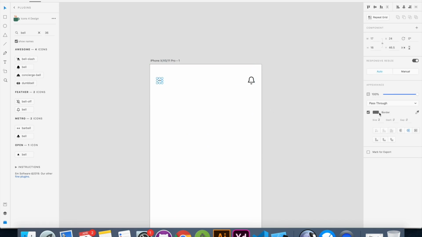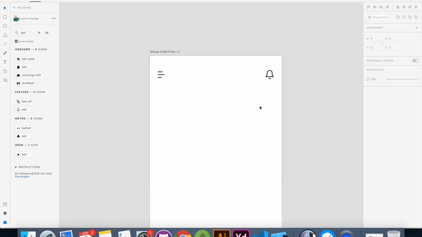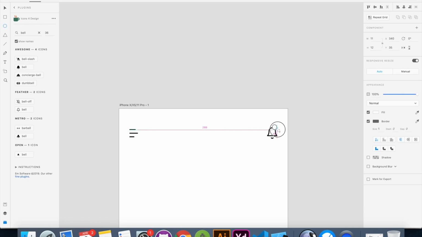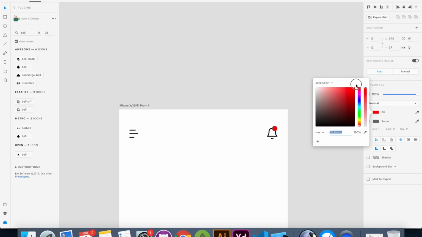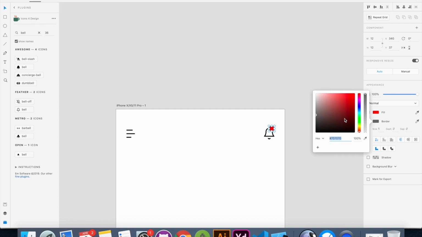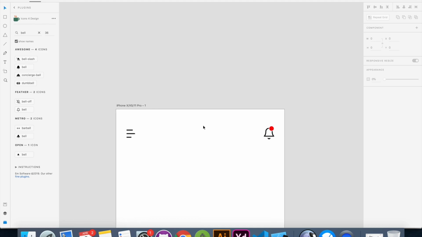Let me just make it black real quick and our header is ready. Oh, one more thing left to do. Just draw a circle on top of the bell which will indicate the new notification item and make it red. It's that simple. You can also change the color of the border to white so that it mixes with the background. How's it looking? Nice, right?